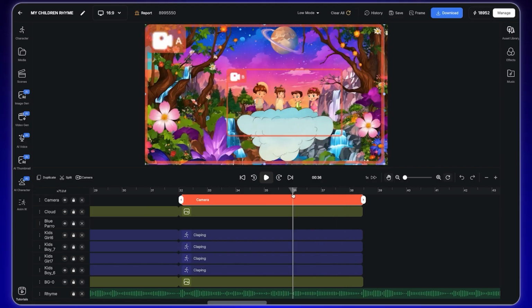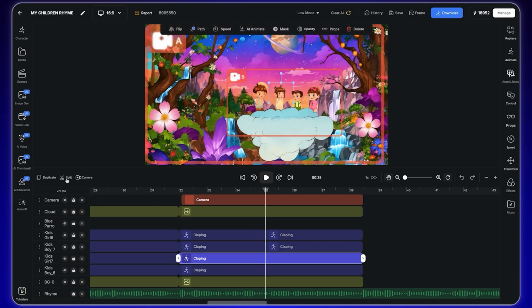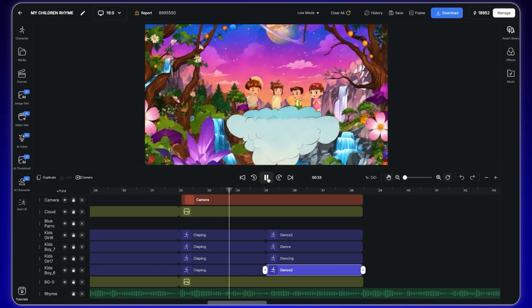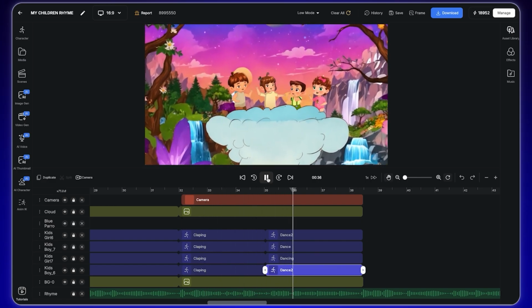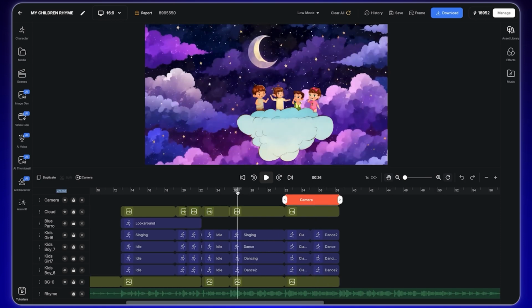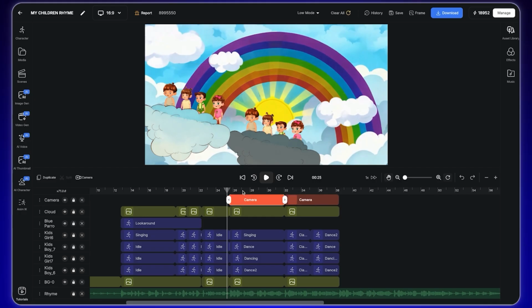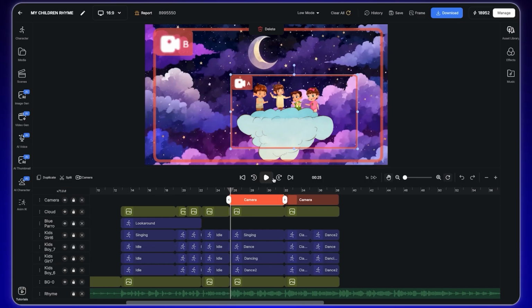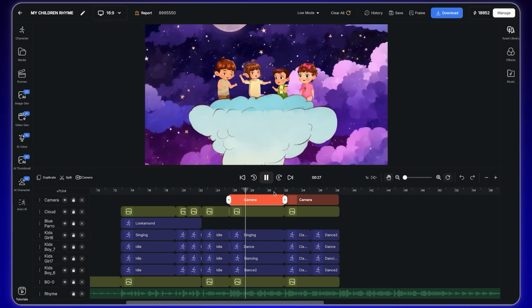The line of the rhyme says, "Together we dance," and that's exactly what we're visualizing here. If we wish, we can split the layers once again and give each child dance poses in sync with the rhythm. You can also apply this camera zoom technique to previous scenes, wherever you want to add depth or a cinematic touch. For instance, zooming in when the kids first see the bluebird or when they float on the cloud. With these adjustments, the entire rhyme feels alive, full of movement, color, and joy.